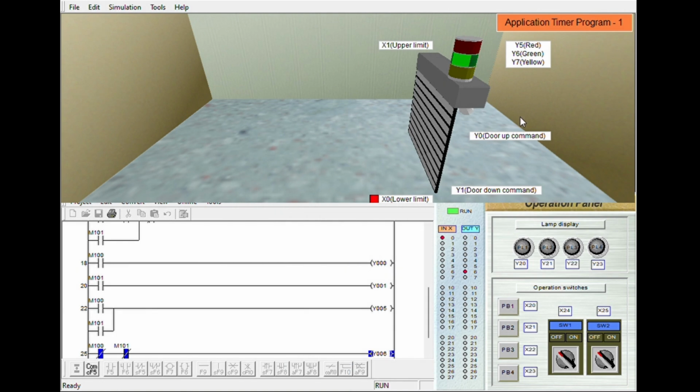Algorithm 5. There is a 3-phase motor connected to a curtain. The curtain has a signal tower with 3 colors: yellow, green, and red. There is sensor 1 on the floor and sensor 2 attached to the top of the curtain. There are also 2 buttons, one for opening and one for closing.